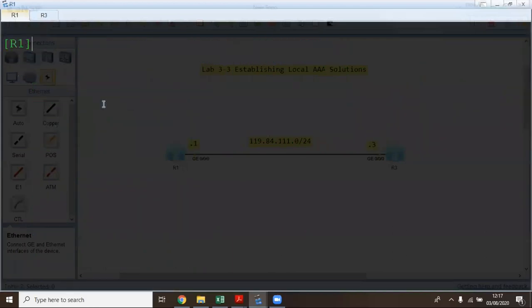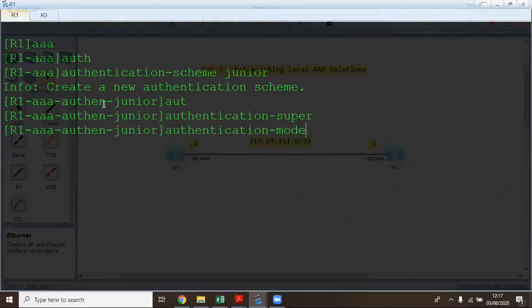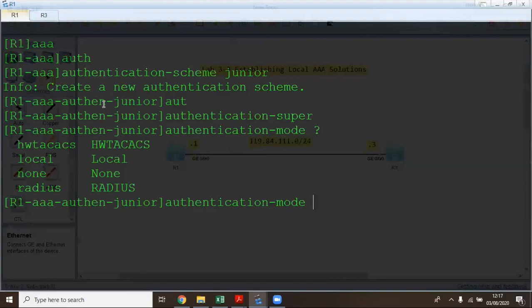So here we go into AAA like that. Then we do authentication-scheme, then we give it a name. Let me call this junior, for the junior staff. Then I can do authentication-mode, then question mark, so that we see the available authentication modes.